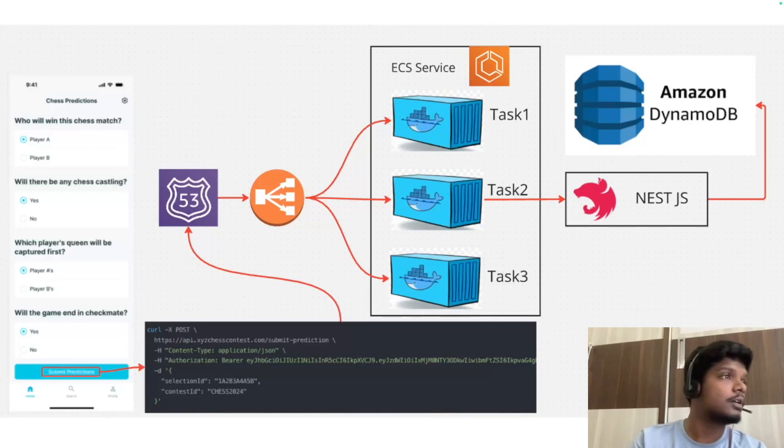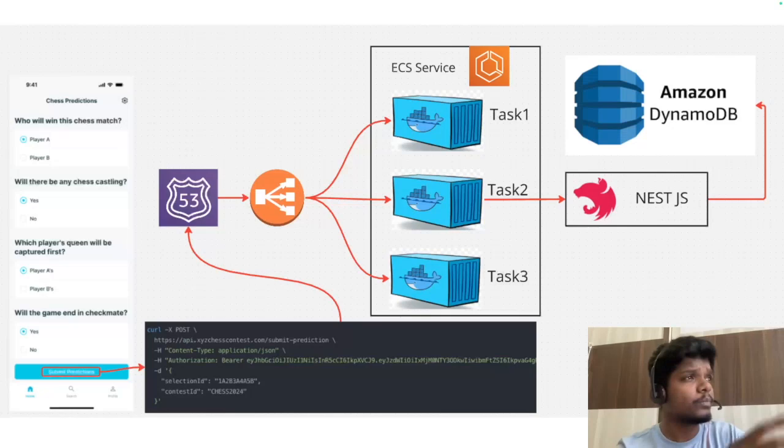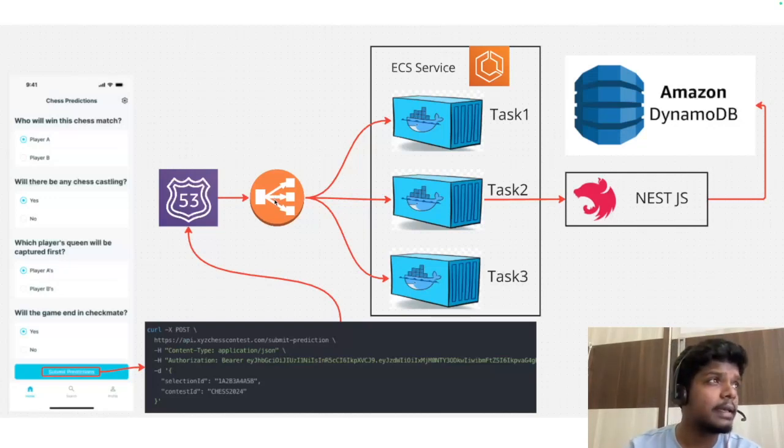Like I mentioned earlier, capturing user responses is pretty much straightforward, and we will use this setup. Suppose the user clicks on submit prediction, then a POST request will happen. It will go to Route 53, which will resolve the DNS, and the request will go to the ALB, and then the ALB, the application load balancer, will do the load balancing between the ECS tasks of our ECS Fargate service.